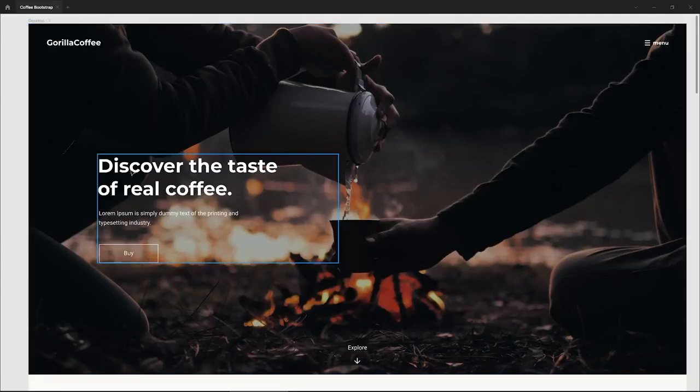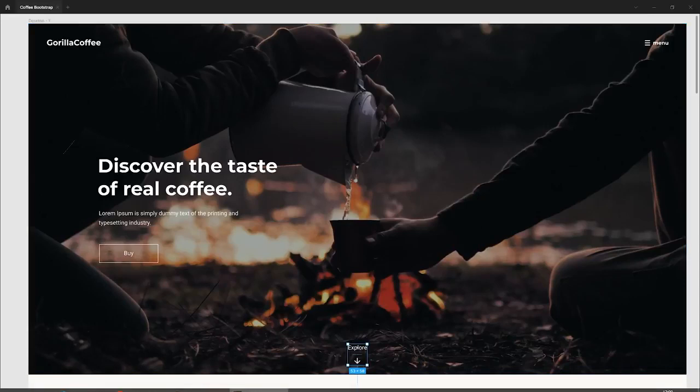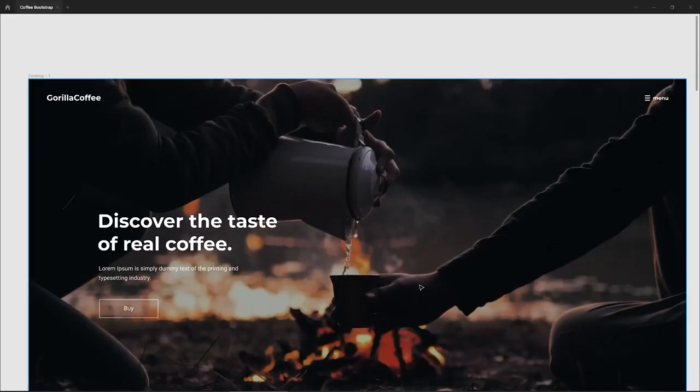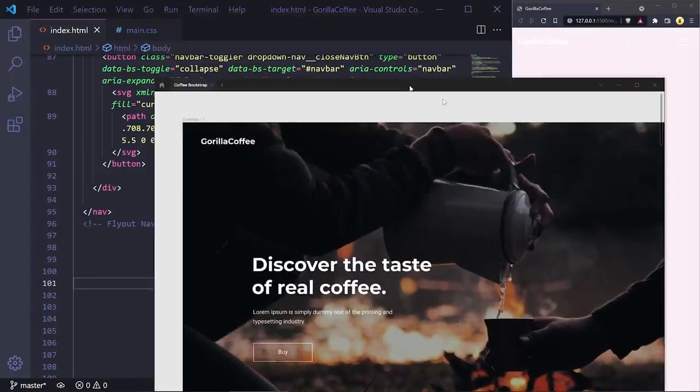And then we're obviously going to have the heading, a little bit of a paragraph, a button, and this explore button here, which is also going to work, and it's going to send you to the second section, which we'll build later on. So let's start building this.